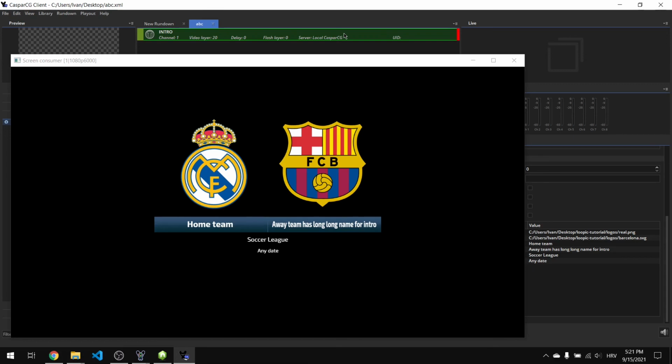Please make sure that if you're using this CasparCG client for sending images paths, then just make sure that your paths only contain slashes and not backslashes or double backslashes. So just one slash for each directory like I'm using here, and it should be fine.